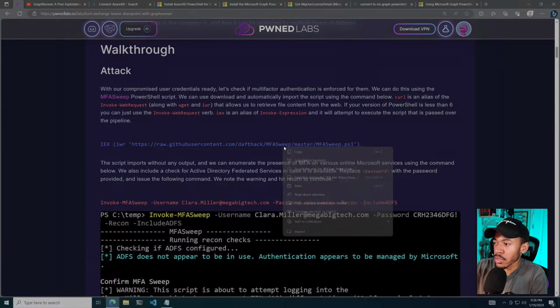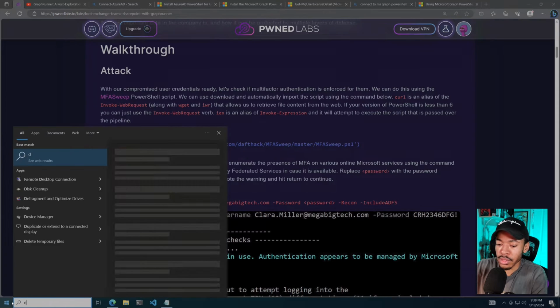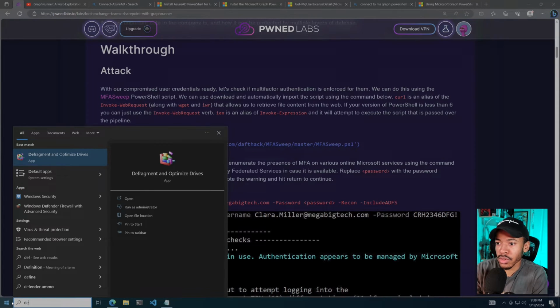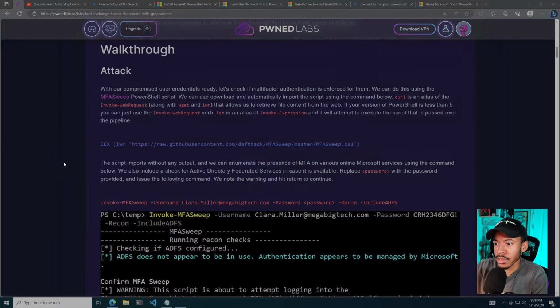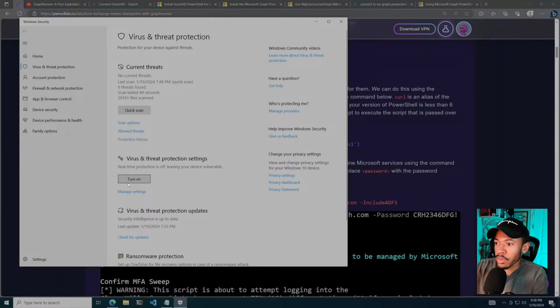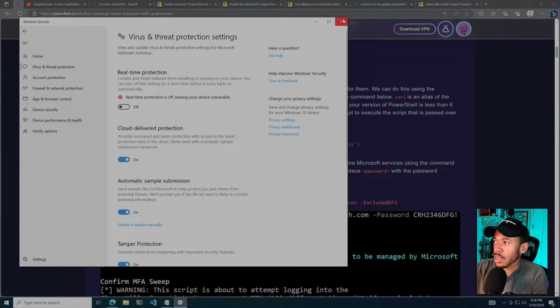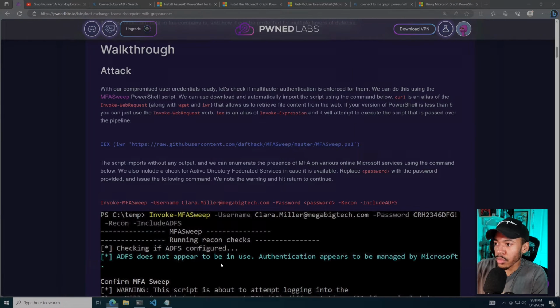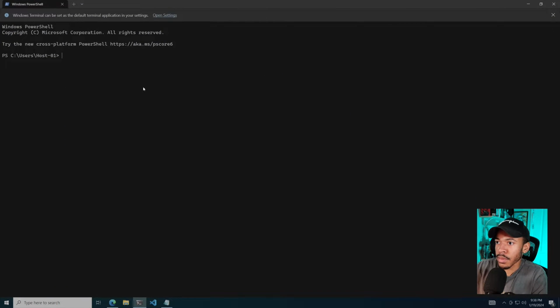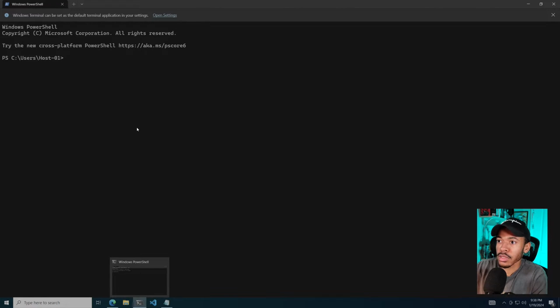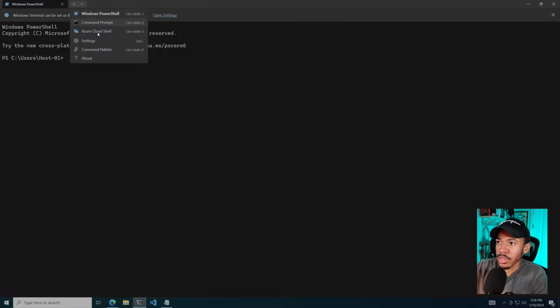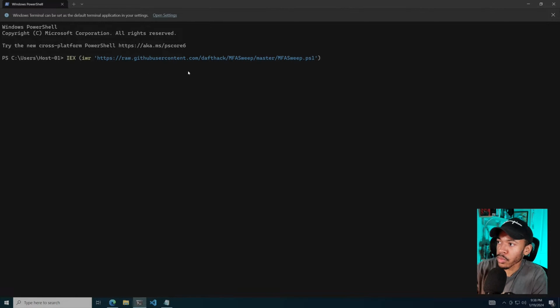Actually, before we do, we want to go ahead and disable Defender, or what you call it, virus and threat protection, and just disable real-time protection like I've already done. Then we're going to open PowerShell. I have Windows Terminal installed, and you can switch between the different Windows shell options if you so choose. But we're going to use PowerShell, and then run that MFASweep script.